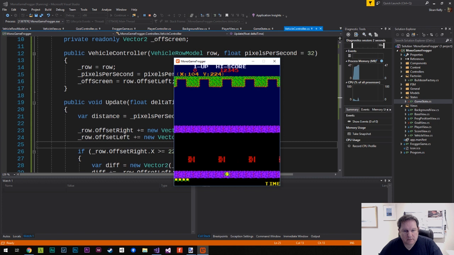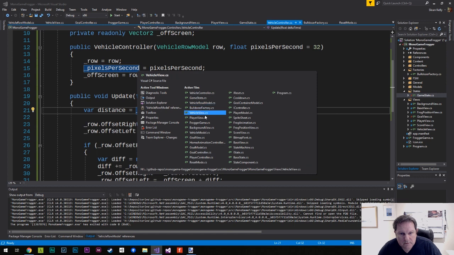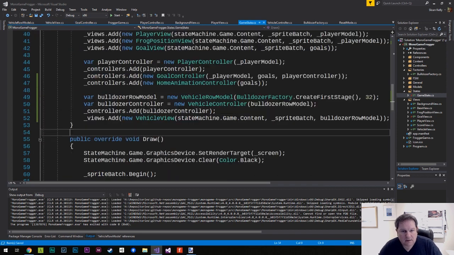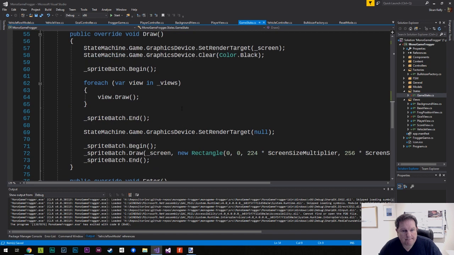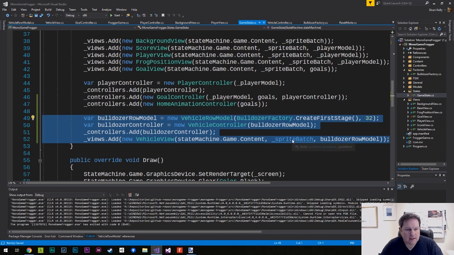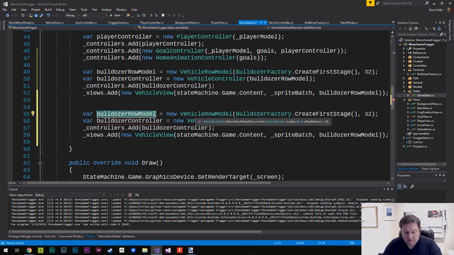Okay. So when we go 1, 2, and then not this one, but this one, so the y is 160. Y equals 160. Okay. And if we go to the view for this one, vehicle view, change that back to white, change that back to white, and then in our game state, we're going to add another, so that's the Bulldozer one.